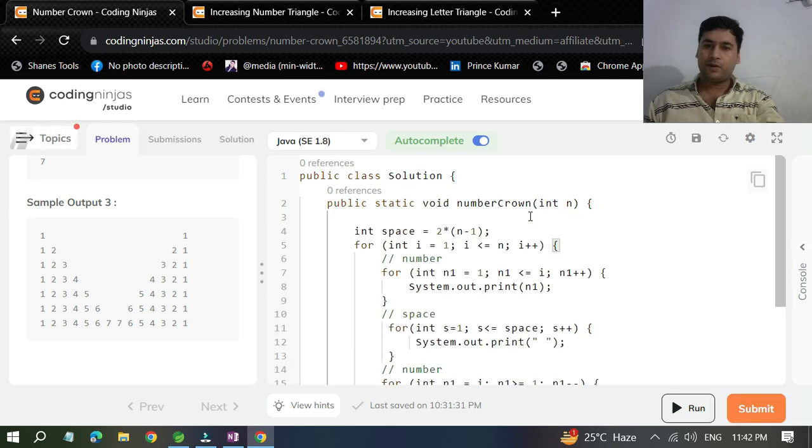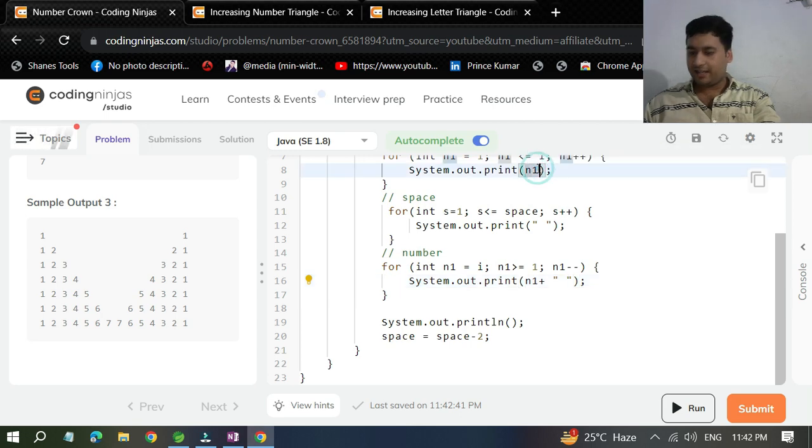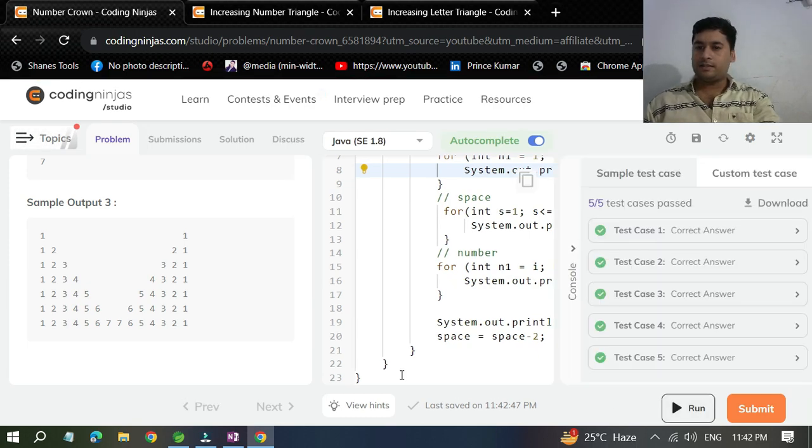Once you paste your code, they want a space, so make sure when you are printing, you give the space, otherwise it will not run and it will say your test case is not passed. So for that you have to give the space. I have given the space, and let's see the test cases. All the test cases are passed.